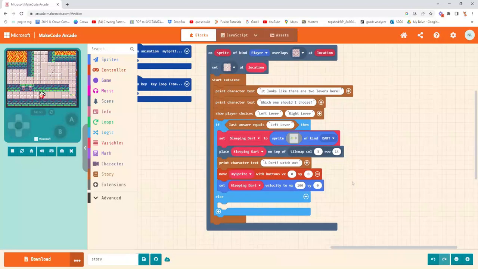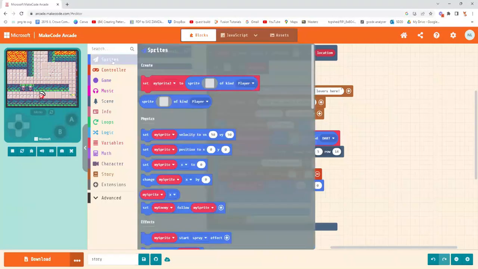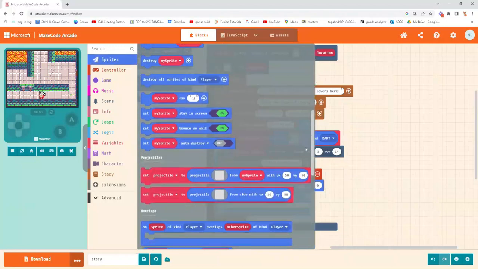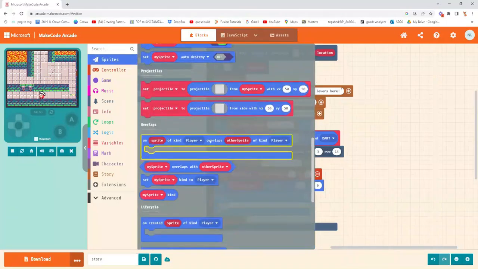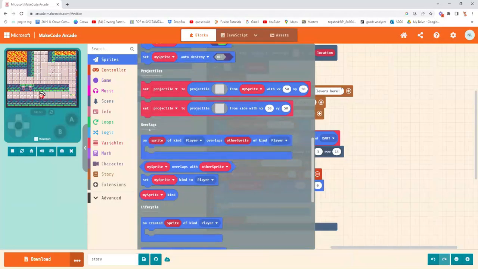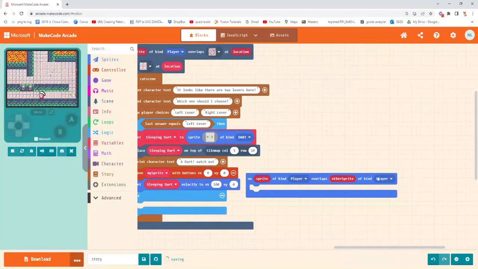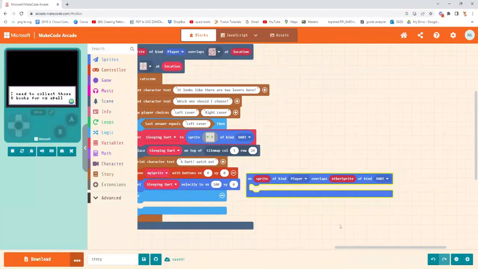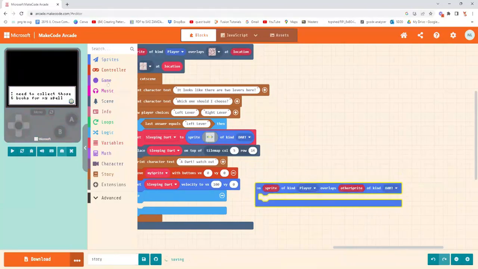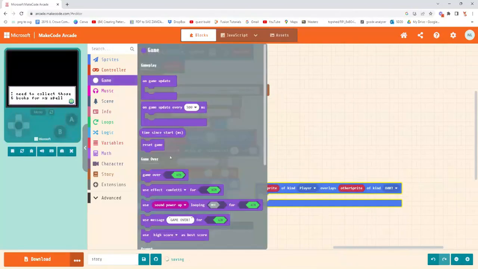Good. Okay, so you'll notice that the dart went right through me and didn't do anything. So we want something to happen when the dart connects with the player. We're going to keep it really simple and just say game over, essentially. So I'm going to come up to sprites, all the way down to here, and it says on sprite of kind player overlaps other sprite of kind player. It's the one under overlaps right here. Bring that out. On sprite of kind player overlaps other sprite of kind, and I think it's called dart. Yeah. So when those two overlap, we are simply going to run game over.